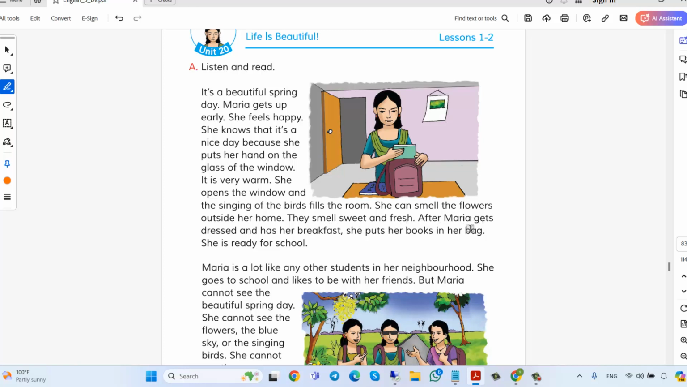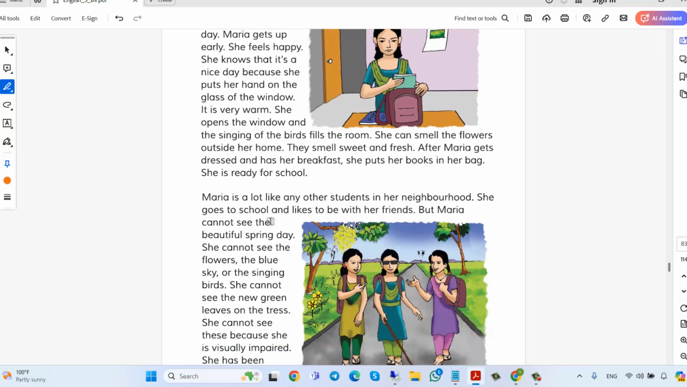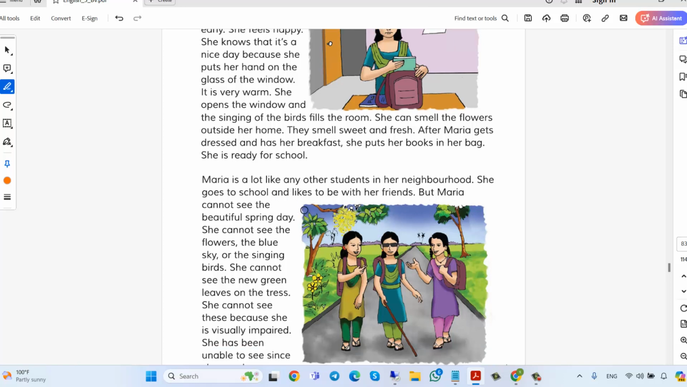After Maria gets dressed and has her breakfast, she puts her books in her bag. She is ready for school. Maria is a lot like any other student in her neighborhood. She goes to school and likes to be with her friends.